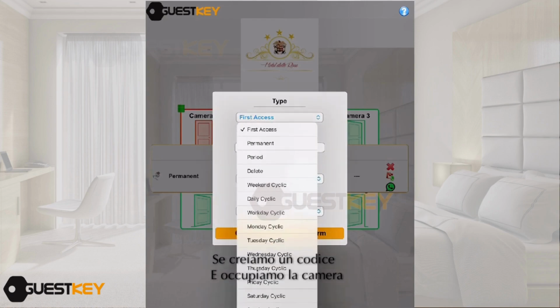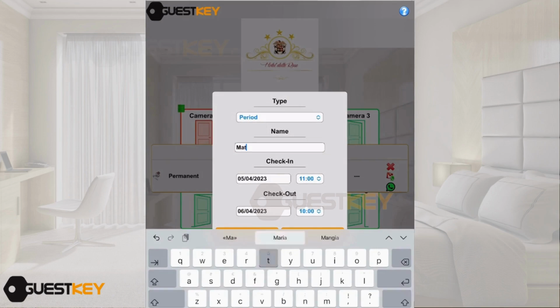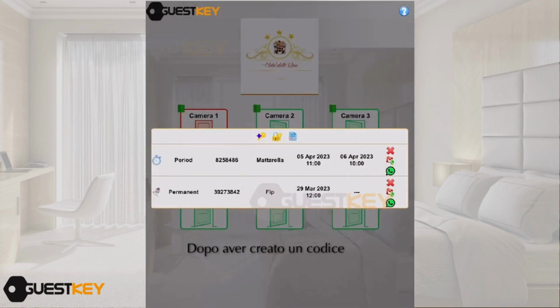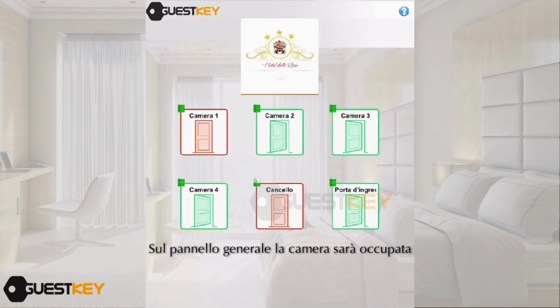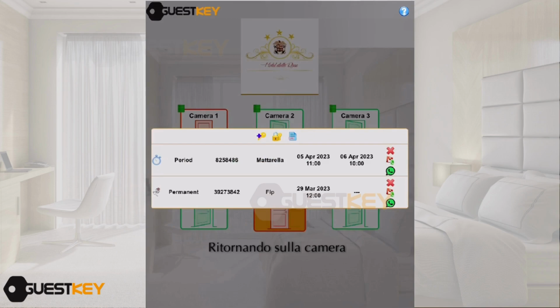The codes can be first access, period, permanent, for the maid or the owner, or cyclic, for the gym, for example. We select period codes, we store the customer's name and the date of stay, the system generates the code, valid only for the pre-established period. We go back to the control panel and see that the room has changed from free to occupied.